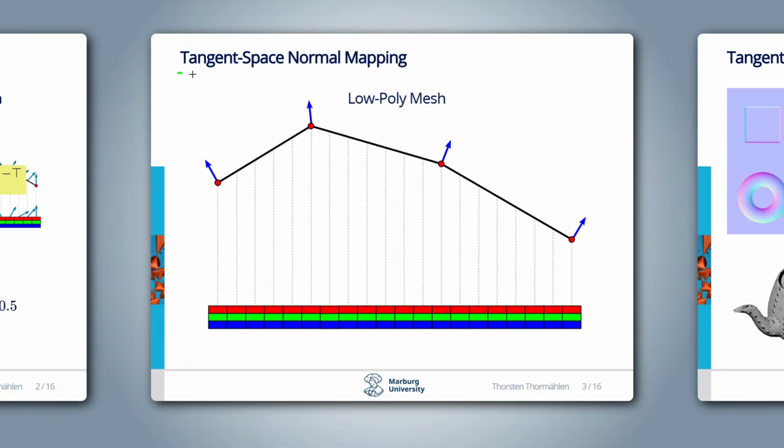Next up is tangent space normal mapping. The baking process is almost the same as for object space normal mapping. The only difference is that we do not store the normals in object space. Instead, we use a local tangent space, which we compute for each surface location.